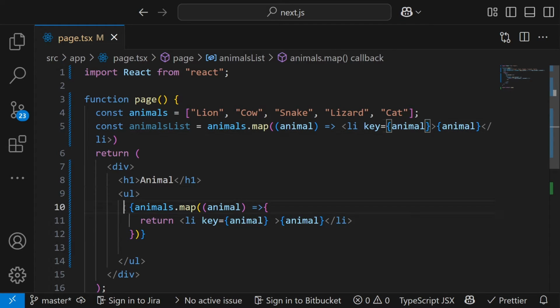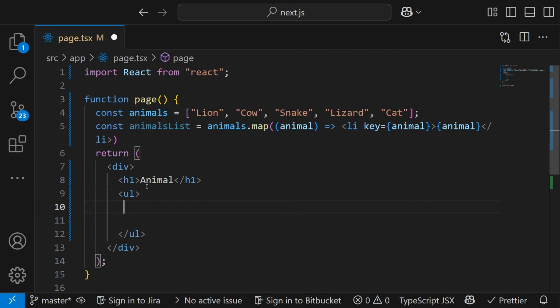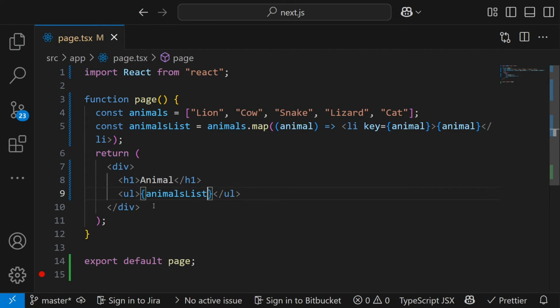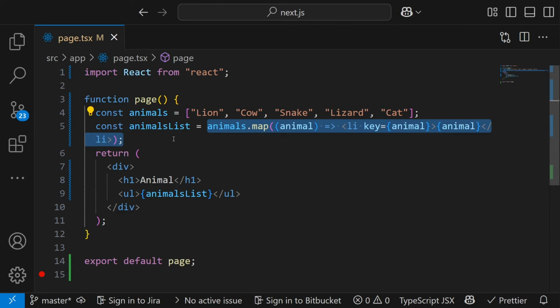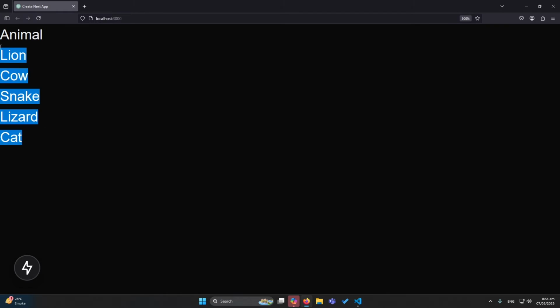And now we can simply remove this complete JSX from here, and I can copy this animalsList and paste it here. Now you can see that this HTML is stored inside animalsList, and we can easily render this inside our return statement. You can see that again the list is rendering successfully.